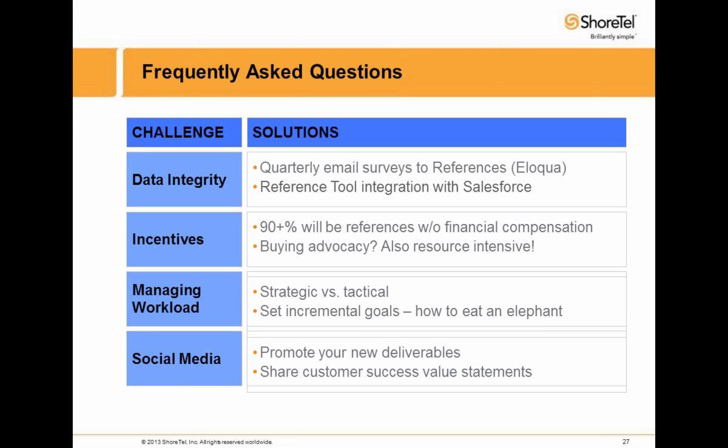As far as incentives go, do you incent your customers that are references? Well, Gartner did some research, and 90% of references will be a reference without any financial compensation. So I'm also against buying advocacy. I don't believe you should buy it, and it's also resource intensive. If you have an awards program where you're giving people points for every reference thing they do, it can really be like a full-time job.